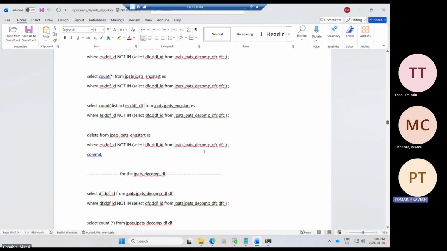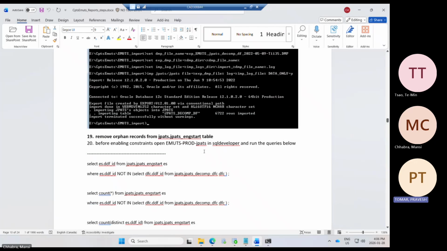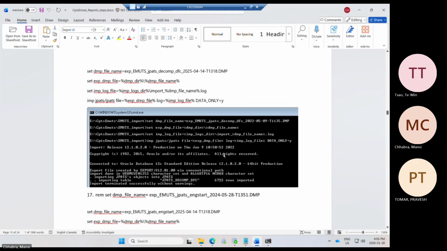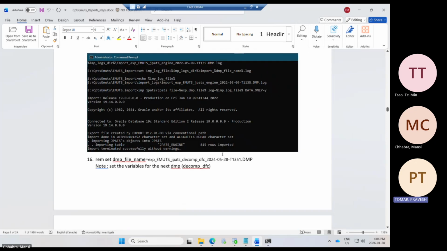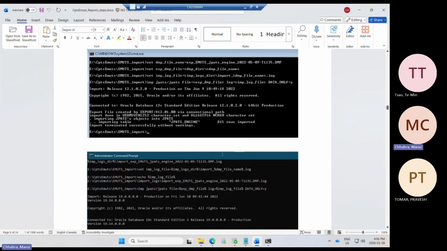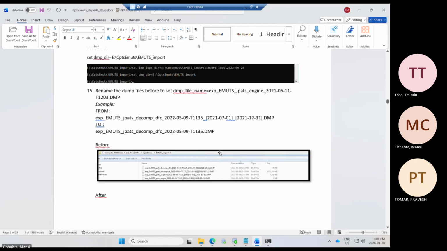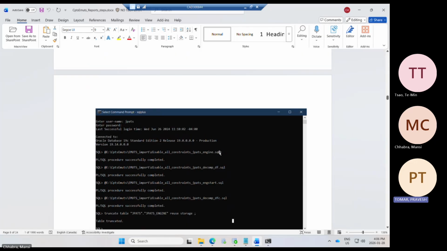So deleting, at what level is it? Oh, these are some orphans, right? We were removing the orphan records, and it's done as per the document. Okay, we are disabling.